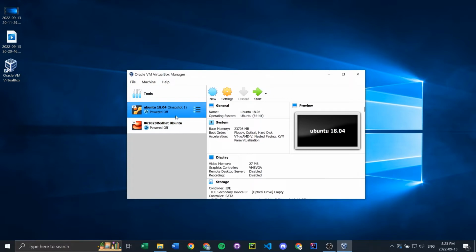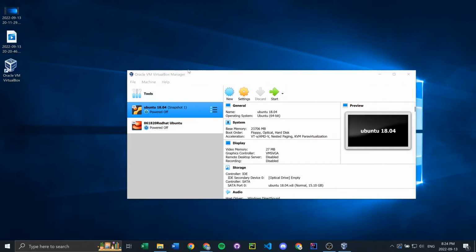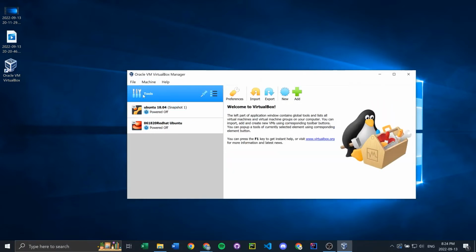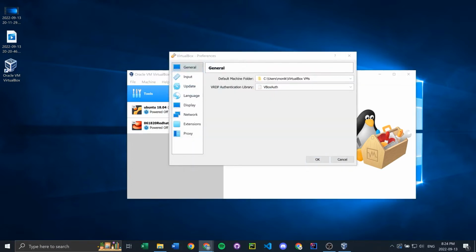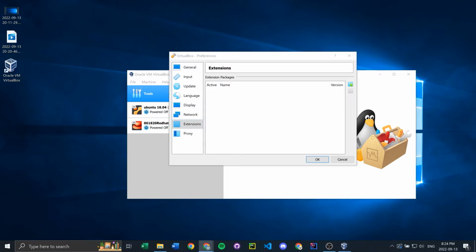So I think I already have VirtualBox installed, but anyways, right here, once it's done and you open it up, there wouldn't be anything here. These are just some old things that I previously have installed, but what you do is, let's expand it here. So make sure Tools is selected here. Click on Preferences. Then go to Extensions. Click the plus sign.